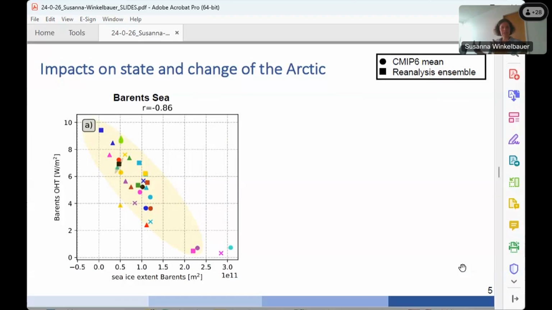And this now in general leaves us two possibilities. So either higher heat transports lead to more sea ice melt and lesser sea ice areas, or the other way around. If we have more sea ice, this slows down the currents, cools the ocean, and leads to smaller heat transports. Nevertheless, we see that those models with those really high biases, they also show biases in the sea ice extents. And next slide, please.